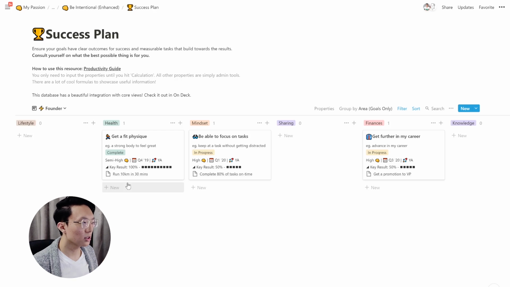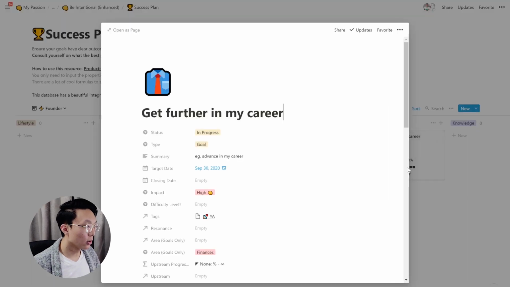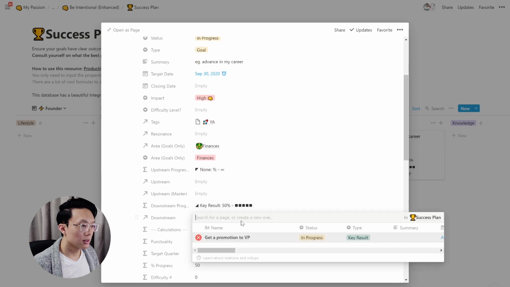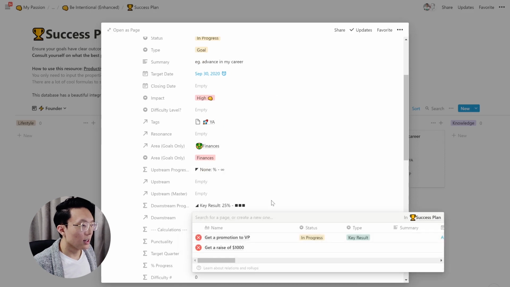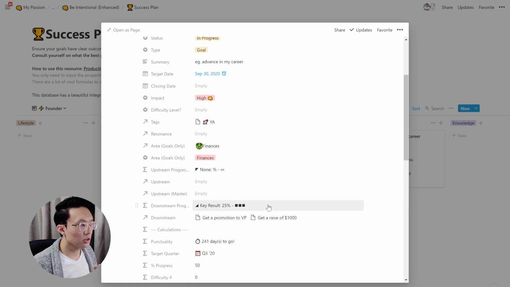You'll also notice that there is a progress bar calculating the downstream items. As you add more downstream items, like so, the downstream progress bar will automatically calculate the percent completion. You can use this number to help determine if you have accomplished enough to complete the upstream items.